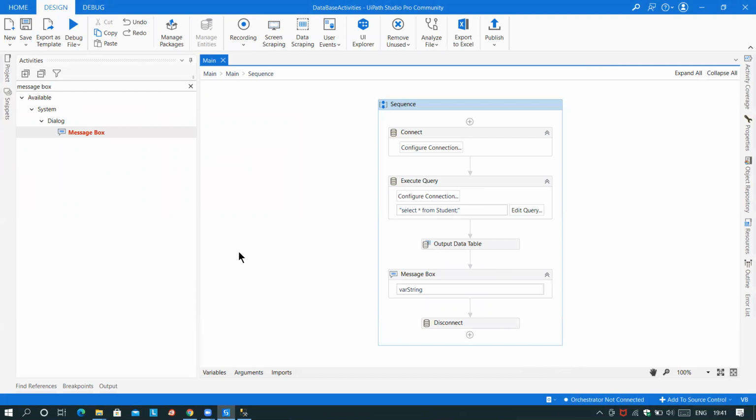Always you have to disconnect the database, because if you don't disconnect, your connection will always be open. Whatever connectivity you established between UiPath Studio and SQL Server, in SQL Server that connection will always be open. So we must close that connectivity. That's why we use the disconnect activity. We have to close it properly.